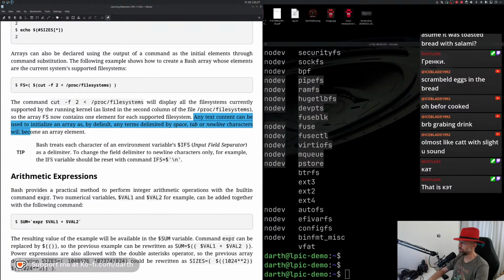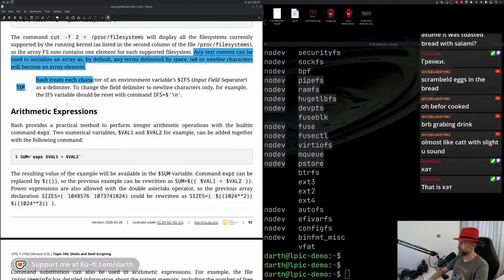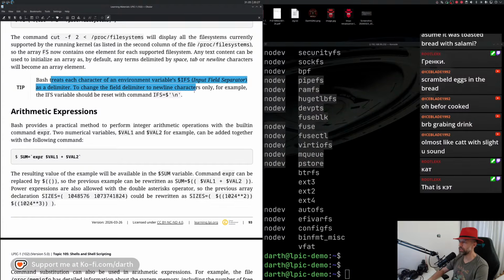Any text content can be used to initialize an array, as by default any terms delimited by space, tab or newline characters will become an array element. Bash treats each character of the IFS variable as an input field separator, as a delimiter. To change the field delimiter to newline characters only, for example, the IFS variable should be reset with the command IFS=$'\n'.